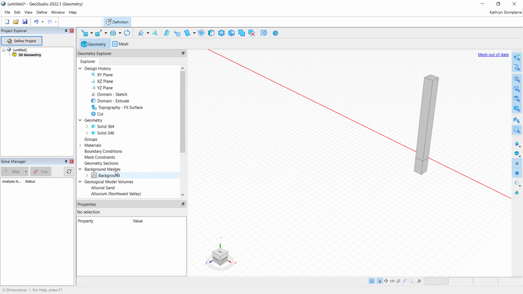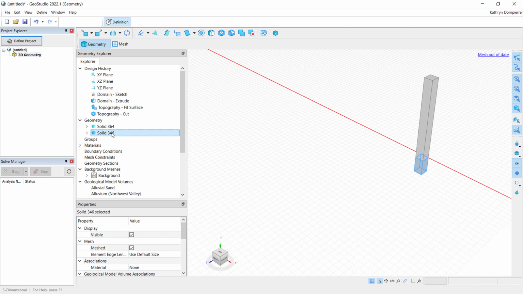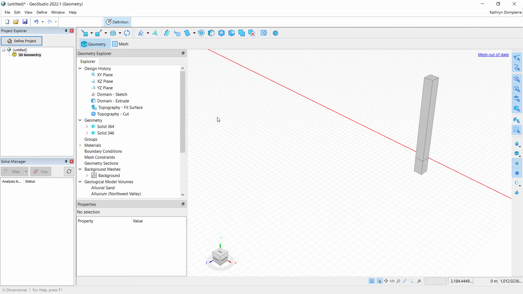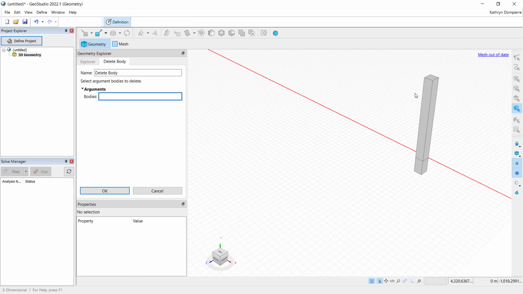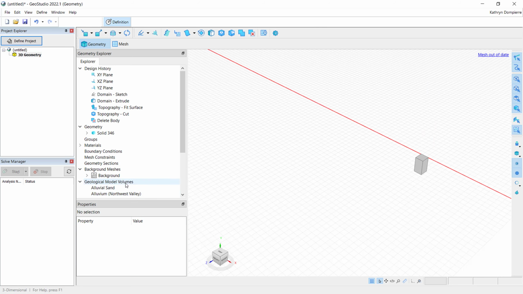Once back in the main 3D view, I will rename the step Topography Cut. The original prism is now divided into two solids. We must remove the top solid that is above the ground surface. To do so, I will go to the Delete Bodies command and select the top solid. After pressing OK, I will rename this Topography Delete Body.